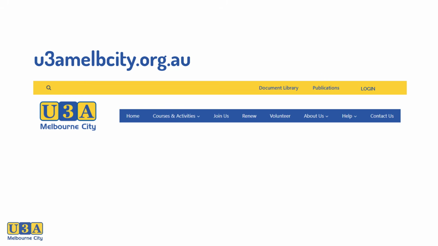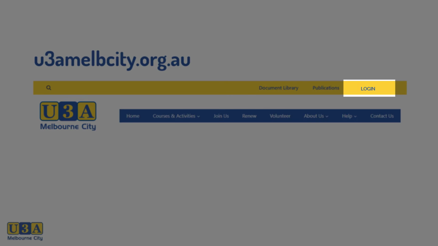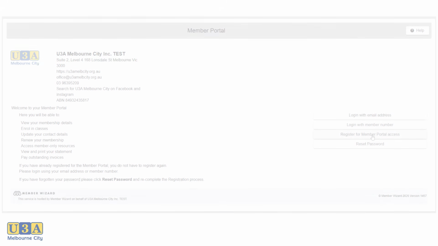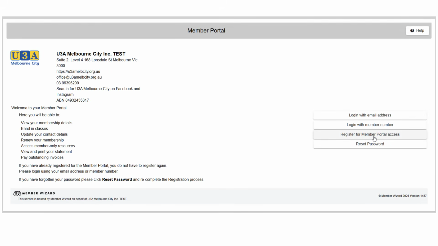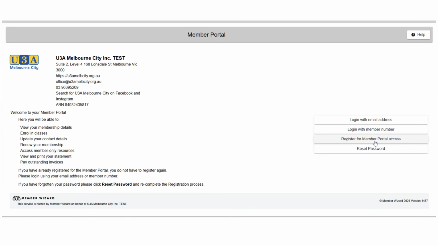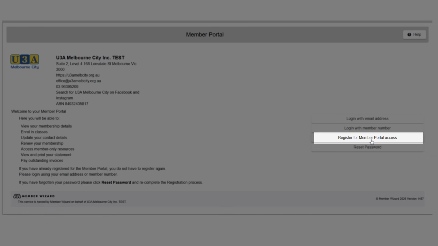So now that all that's out of the way, let's get on with the fun bit of registering you to access the portal. First, go to the U3A Melbourne City website and click Login. You'll be directed to the member portal screen. As this is your first time using the new system, you'll need to register and provide your new password. To do this, first click the Register button.